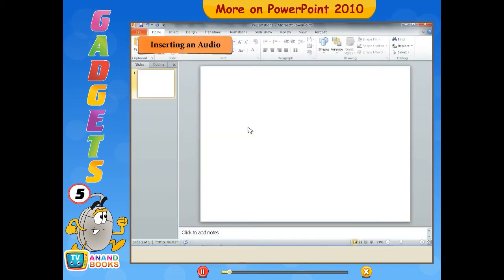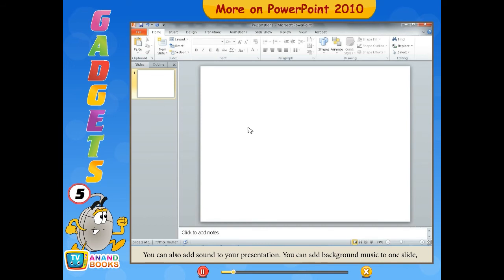Inserting an audio. You can also add sound to your presentation. You can add background music to one slide, a sound effect to another, or add narration or commentary to some other slides. To add an audio to your presentation, you can follow these steps.